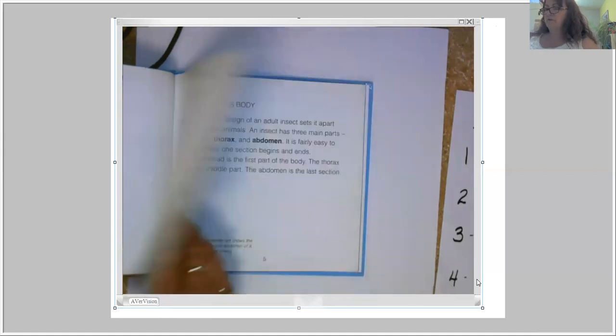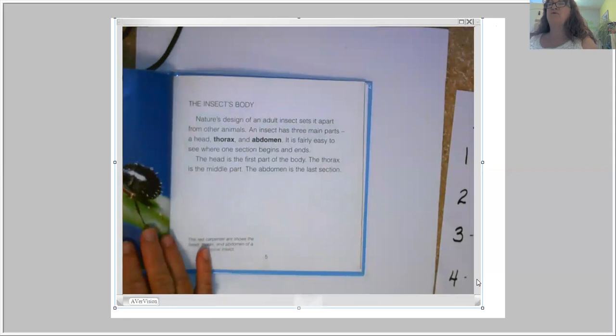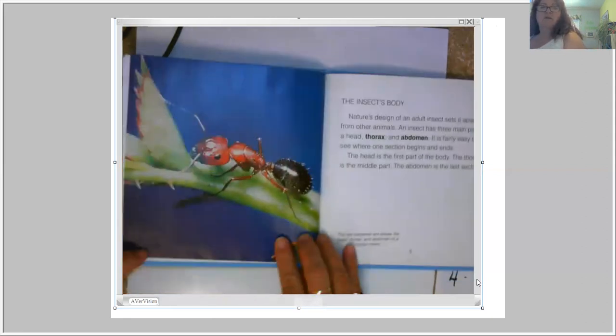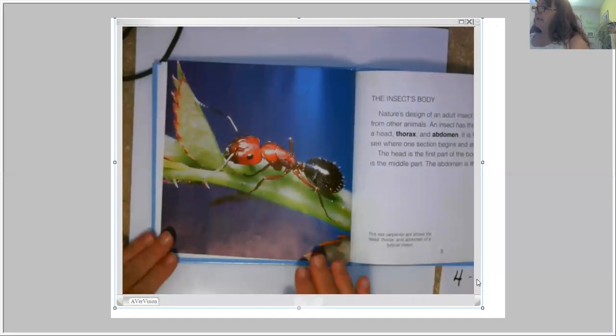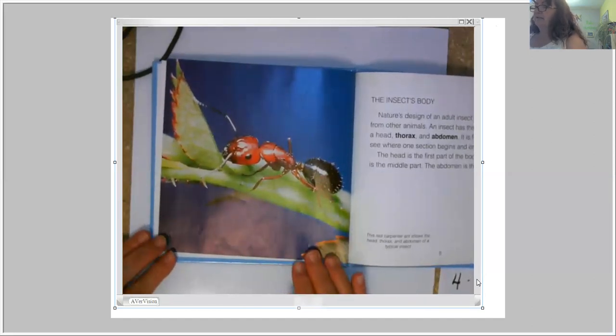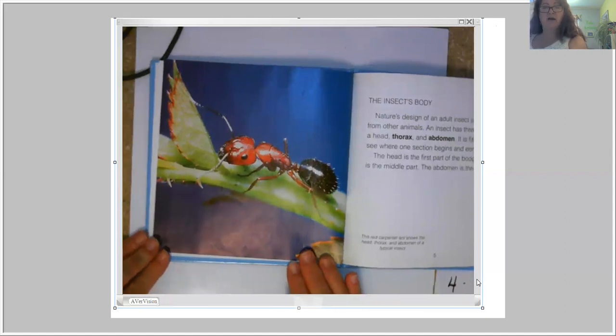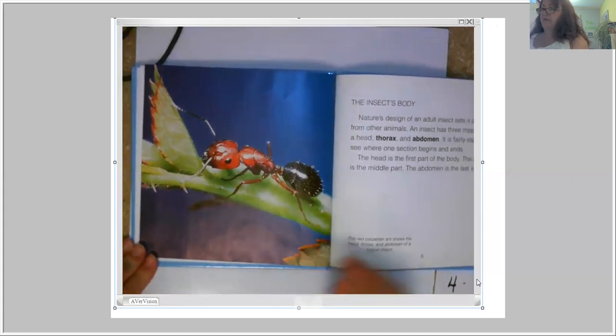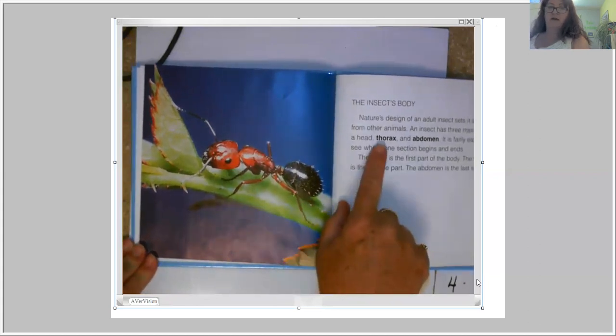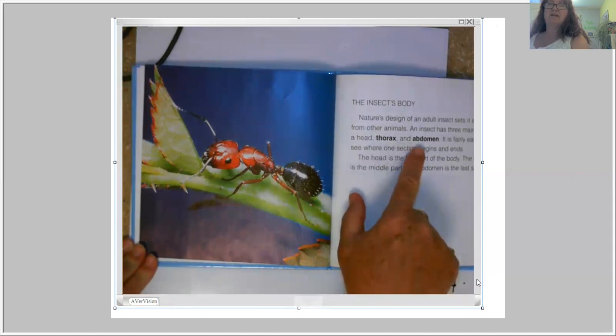So here is our first part. I'm going to show you the pictures while I read the words that are there. So this is the insect's body. Nature's design of an adult insect sets it apart from other animals. An insect has 3 main parts: a head, a thorax, and an abdomen. Now, if you can see the words over here, the thorax and the abdomen are those special words to this book that are in big black bold letters.